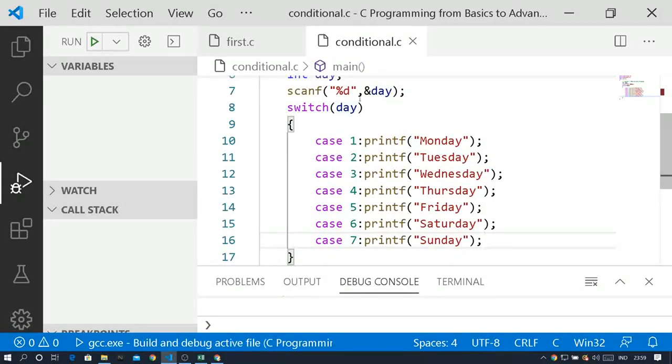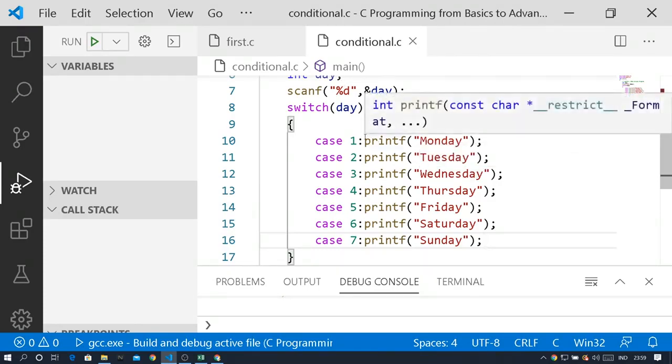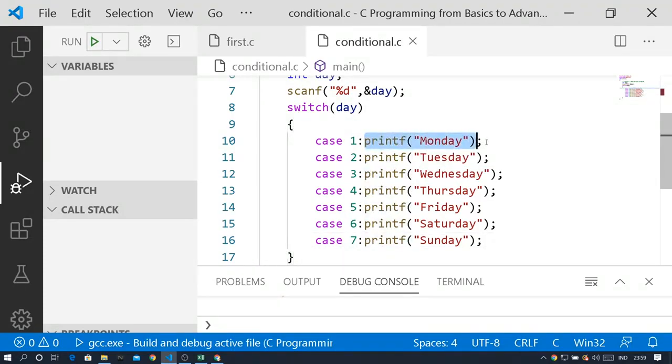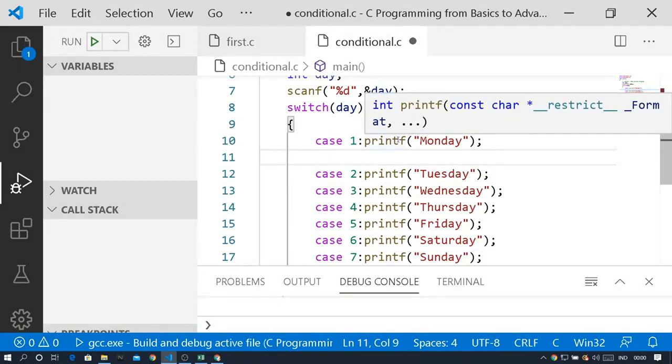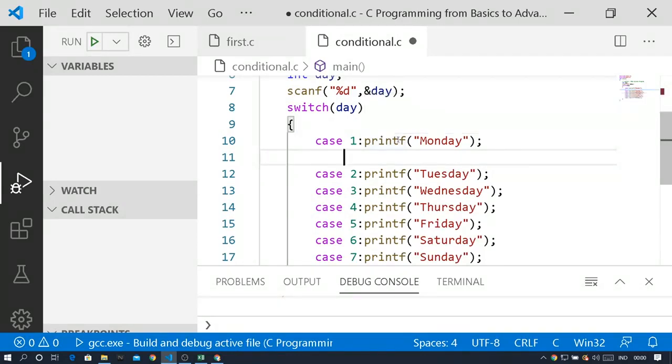If it is case 2, print Tuesday. Case 3, print Wednesday. Not only one printf can happen. Inside case 1, you can write multiple statements. So a set of instructions you can perform if the day is 1. It is not only for displaying something. You can perform some instructions here. So any number of lines can be given. Okay, so write case 1, you write any number of lines you want, then case 2, any number of lines you want.